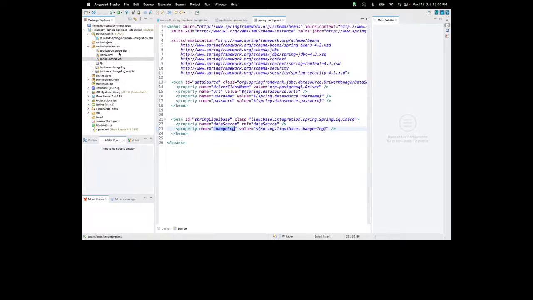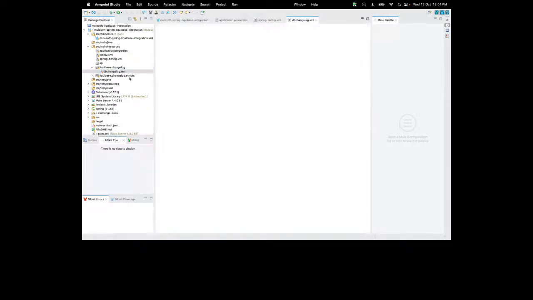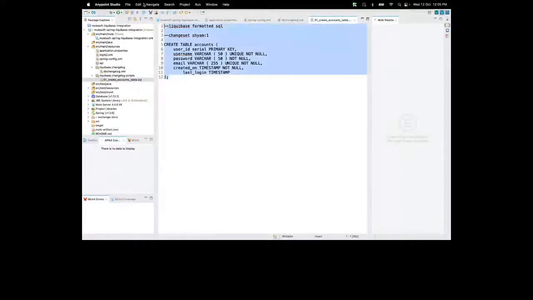So changelog location is this file. So this is the final changelog location. Here you can see this is the db changelog.xml file. There is only one script, that is create account table.sql.